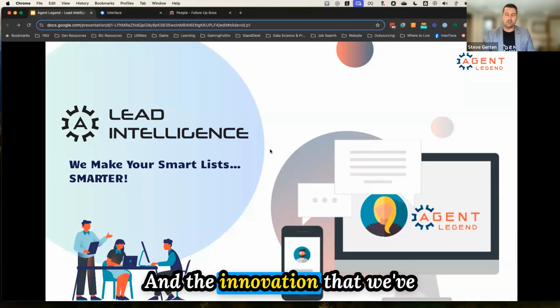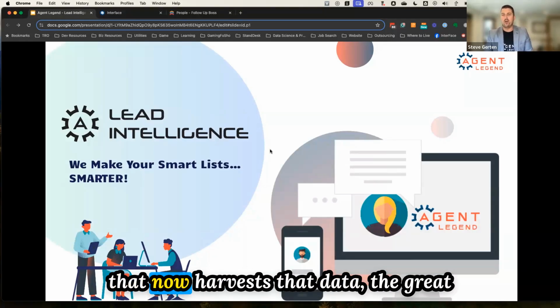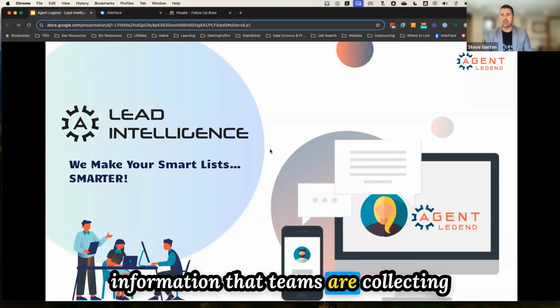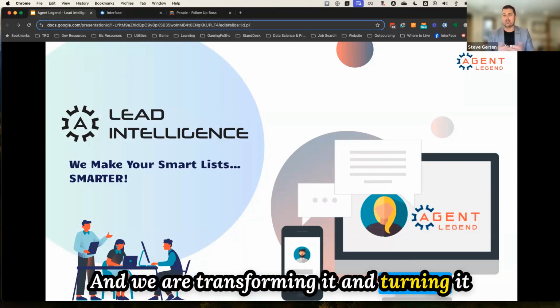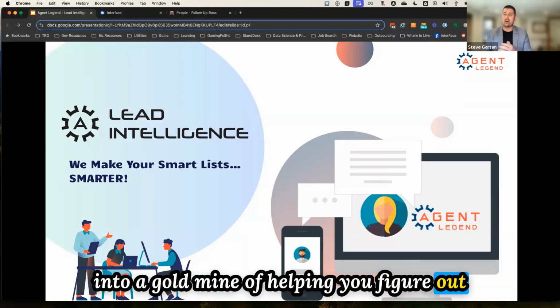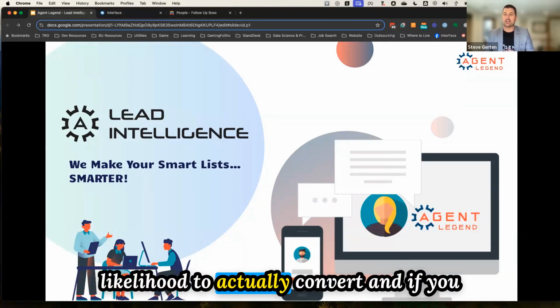And the innovation that we've generated and created is an AI tool that now harvests that data, the great information that teams are collecting within their Follow Up Boss accounts. And we are transforming it and turning it into a gold mine of helping you figure out which leads to talk to based on their likelihood to actually convert.